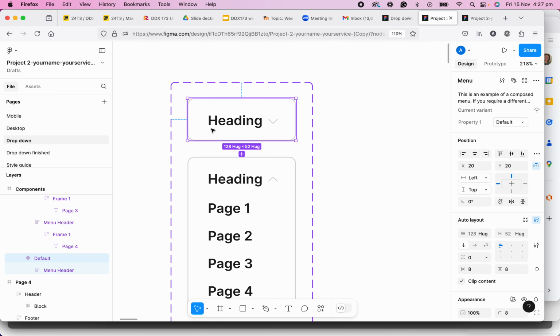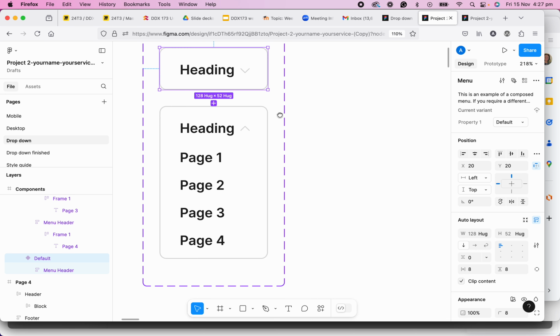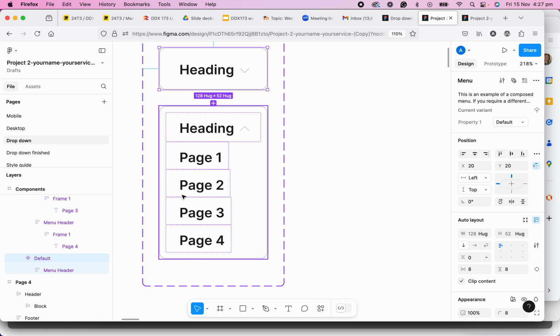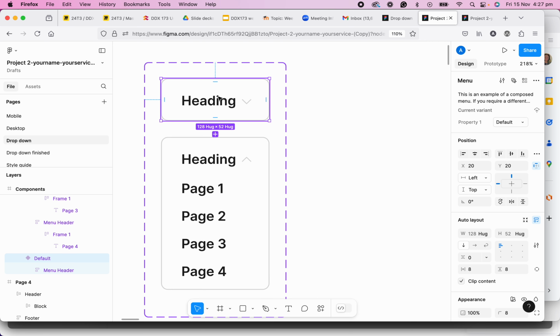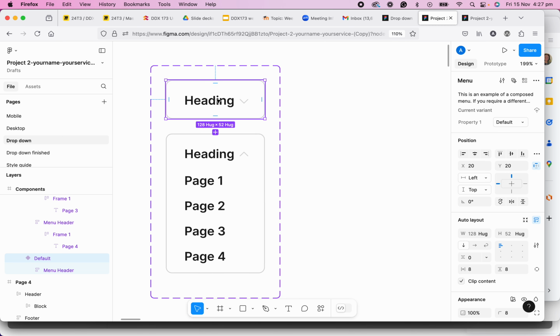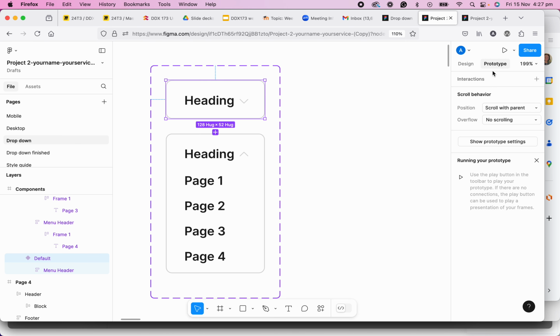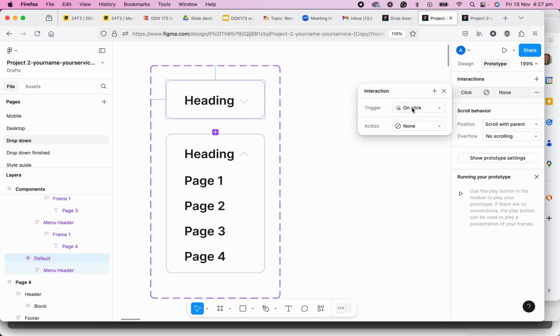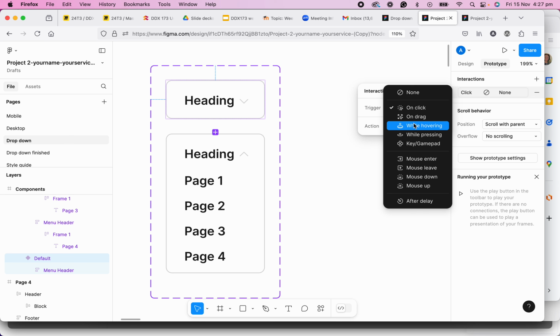Okay, so now I have the initial state, and I also have the end state, the final state. So now I just basically have to create interaction, and I wanted to work on this component because it does demonstrate a different way to add interaction, and you will know what I mean soon. So I select the heading, I add interactions right here, and I say, when we want the element to hover, we normally select while hovering, and I want you to see what happens if I say while hovering, okay?